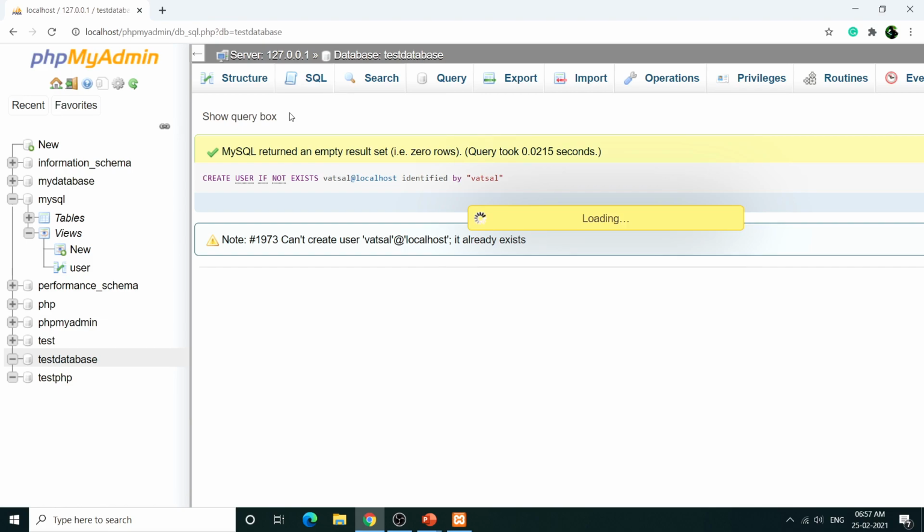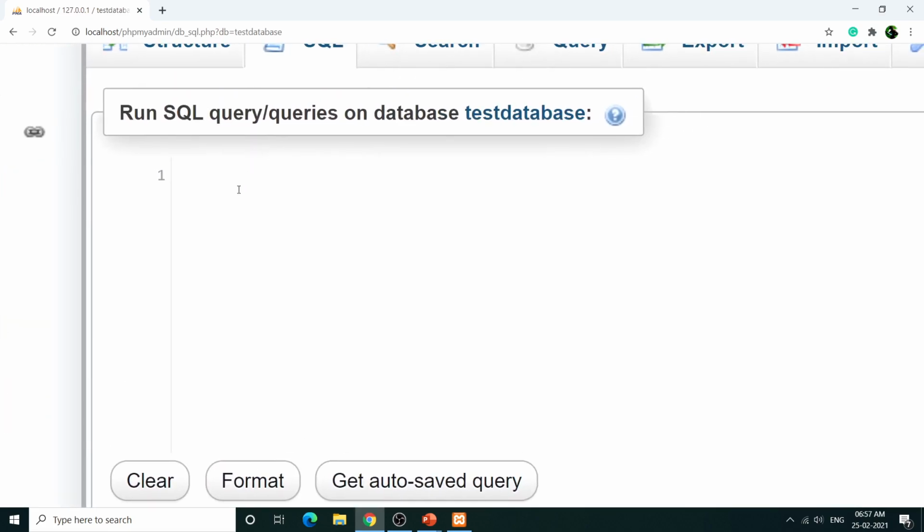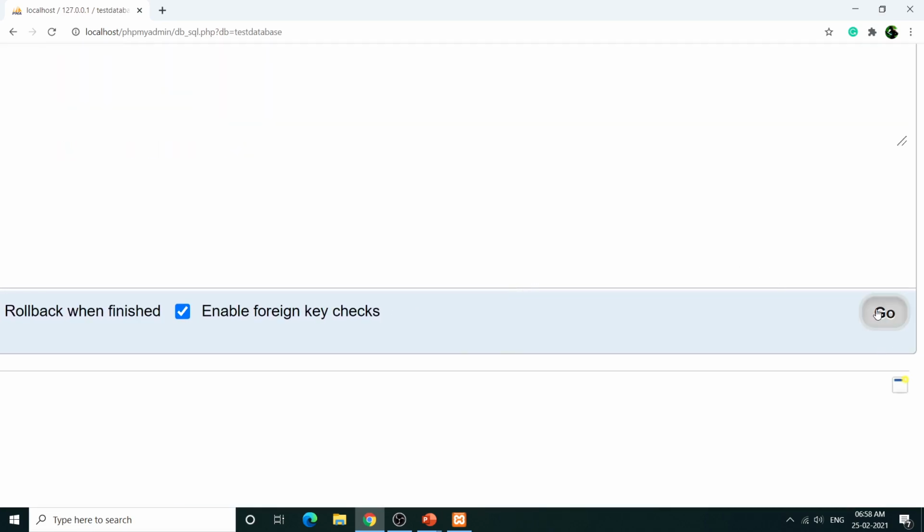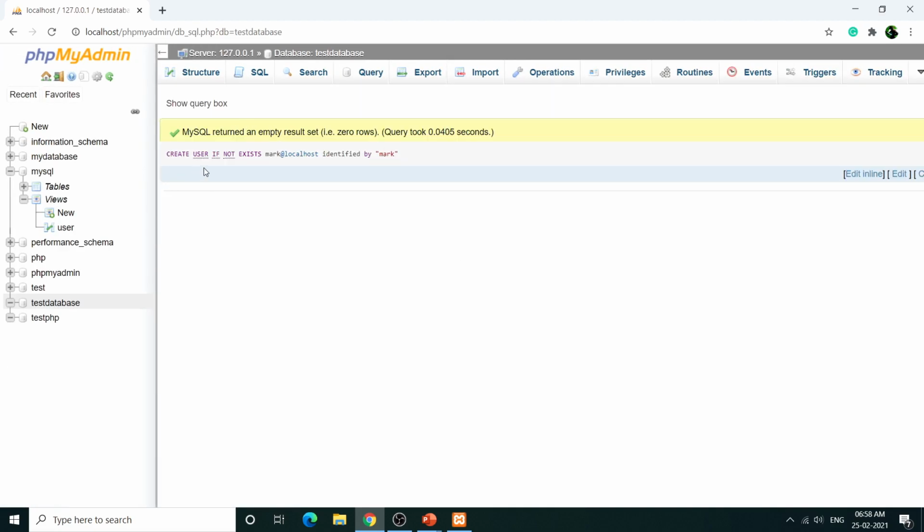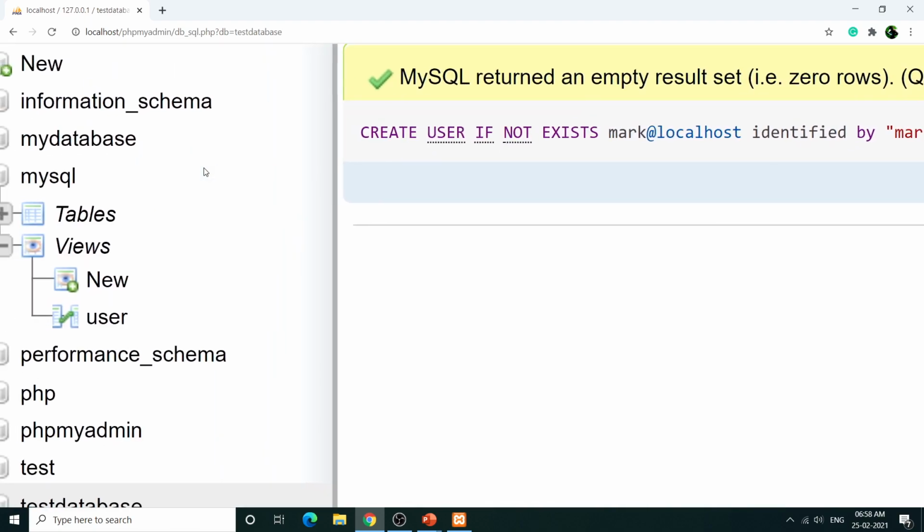Okay, so now what I will do is instead of Vatsal, we will just say a new name. Let's say create user if not exists, and I can simply say mark at the rate localhost identified by, let's keep the password as mark, and semicolon. So I'm now creating a new user called Mark. Okay, now it won't give us any warning, because this is a completely new user, and I'll just execute this query. Just click on go. Okay, so now we did not get any warning, and I guess a user has been created.